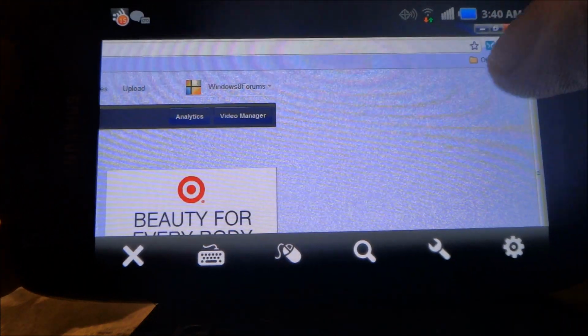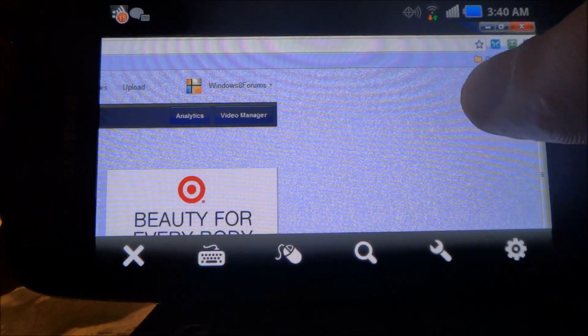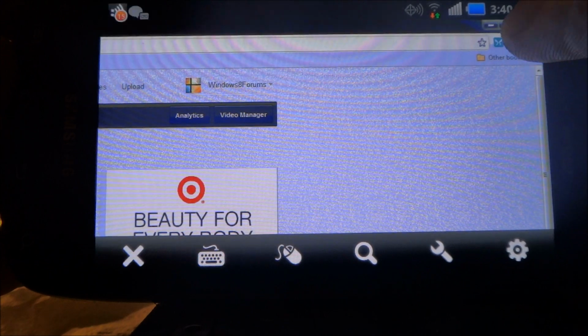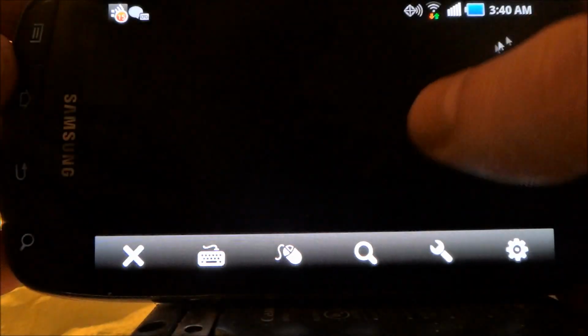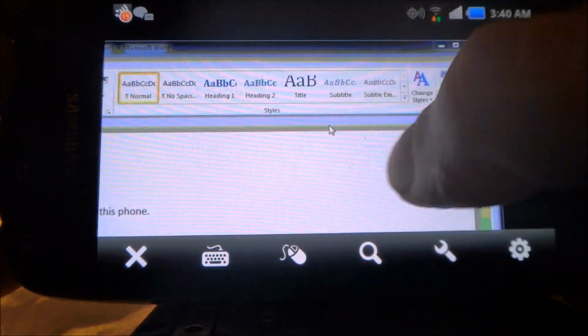But for now, you can see how this works, and it is quite a bit of a learning curve. My fingers are just too big for such a small screen, but we're getting there, and this is amazing technology, people.